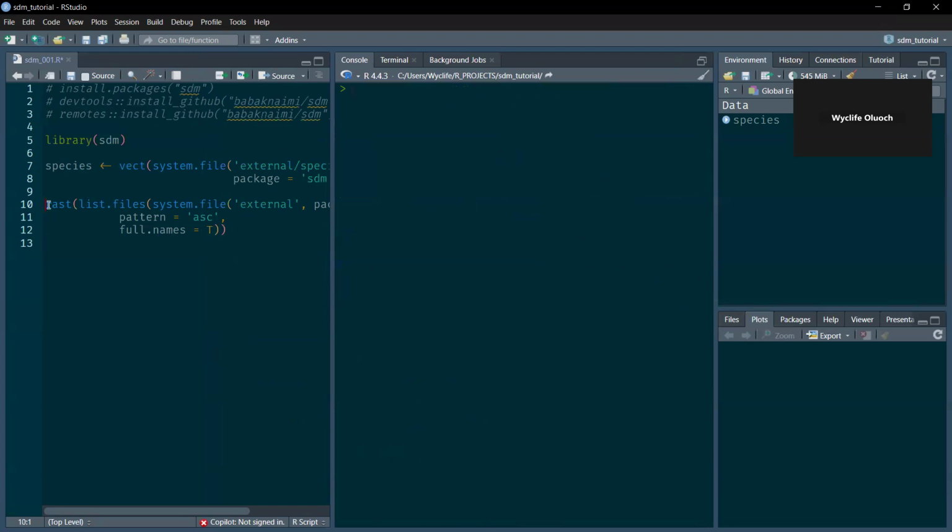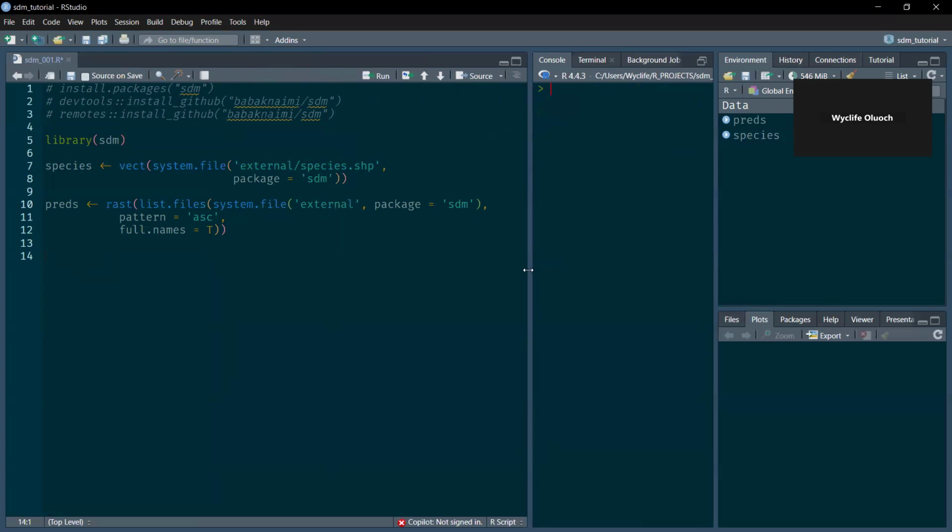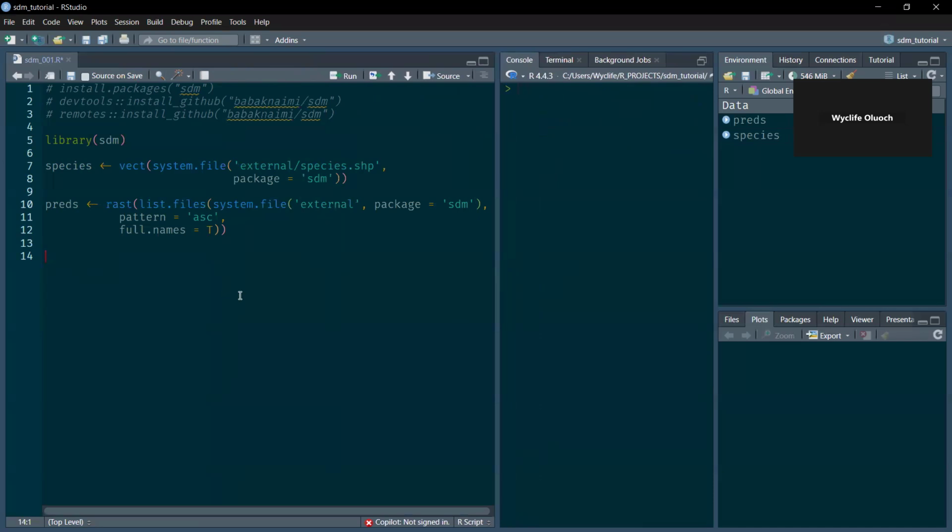Then we can put this into an object, and we call it, say, preds. Now that we have predictors and species, we can build the SDM data object. Of course, that's only possible if we have checked the CRS and all that, which I don't want to get into now. So we can call it a D object, and then we provide the sdmData function from the sdm package. And then we give the formula, which is occurrence as a function of everything.